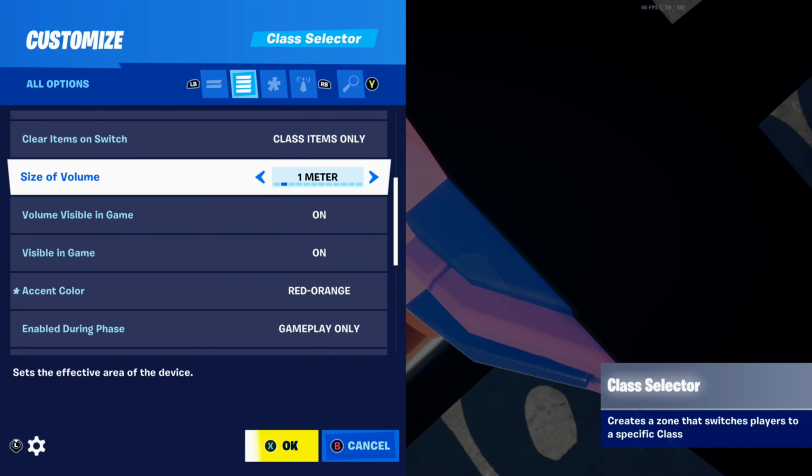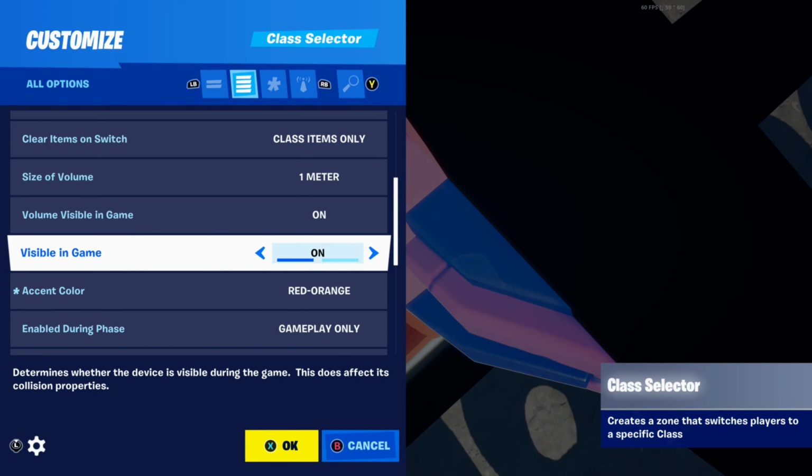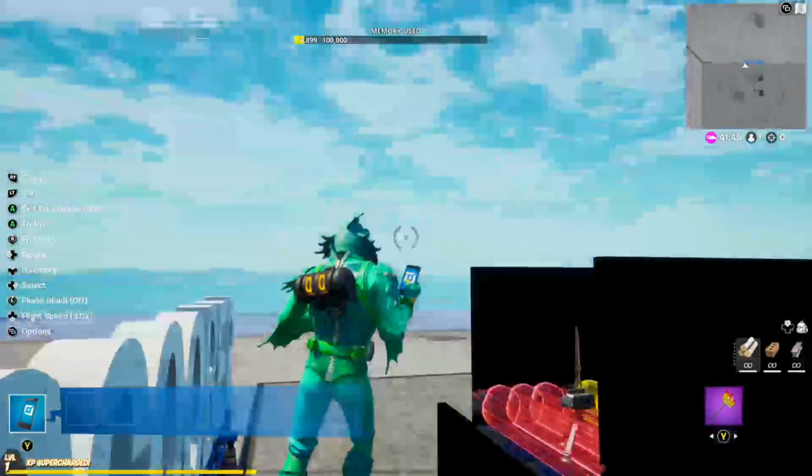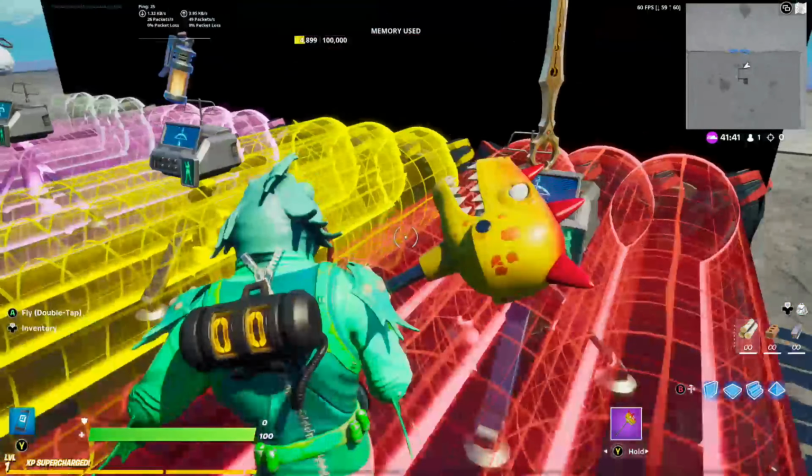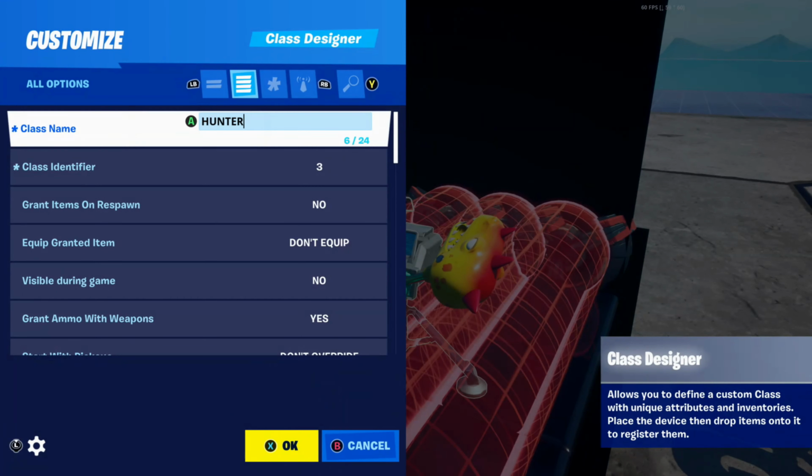So is it only a meter for your size of volume here? Is this actually going to be visible in the game? So for me, I have it visible in the game. You can see it right there. So just look through those settings. There really aren't that many.